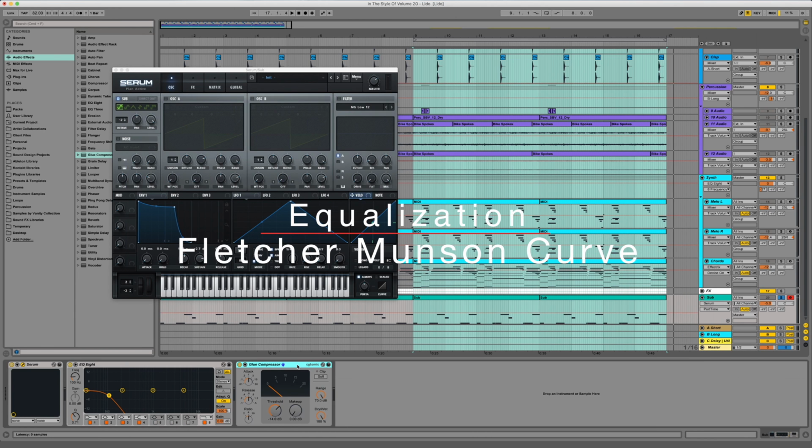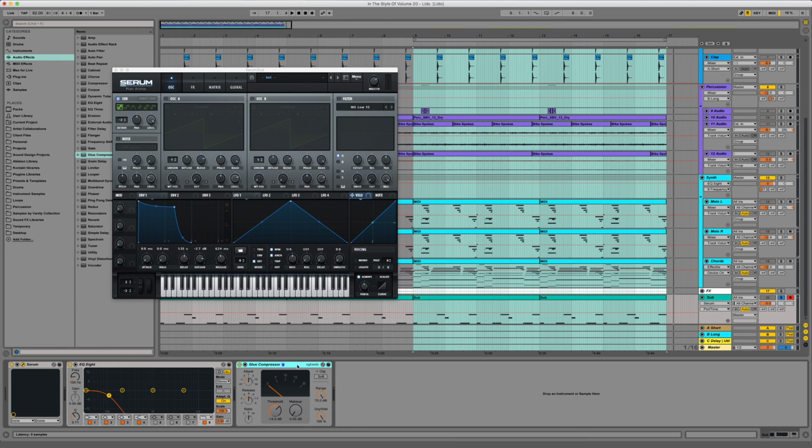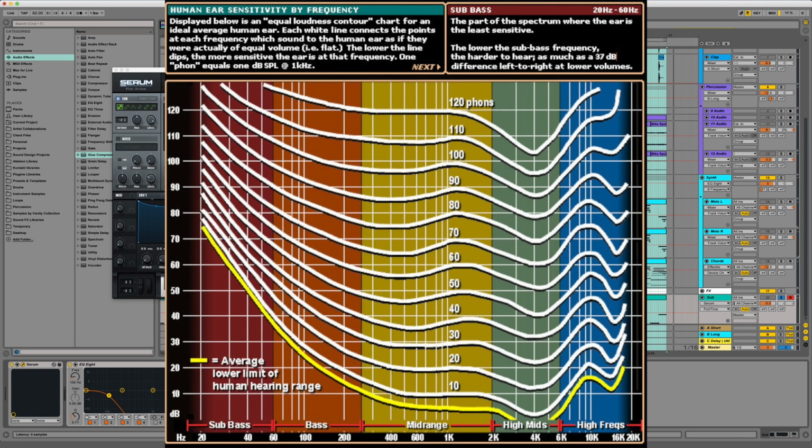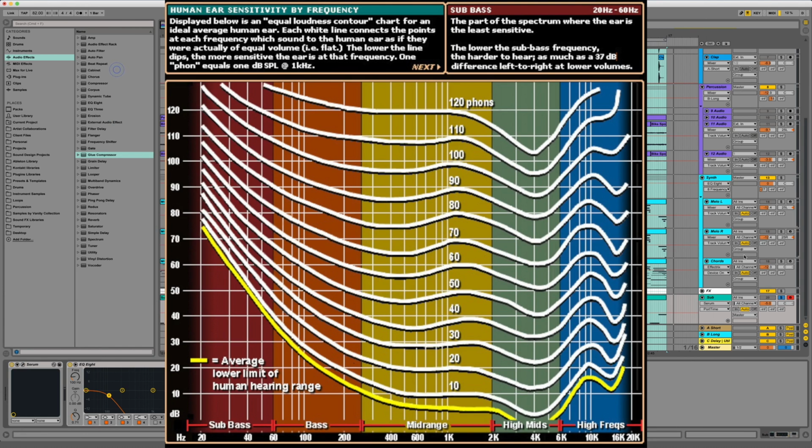Fletcher-Munson curve. I'd like to quickly mention the Fletcher-Munson curve, as to apply effective equalization, it's critical that we understand this interesting phenomenon of human hearing. The Fletcher-Munson effect dictates that high frequency energy produces more loudness than low frequencies at the same sound pressure level.